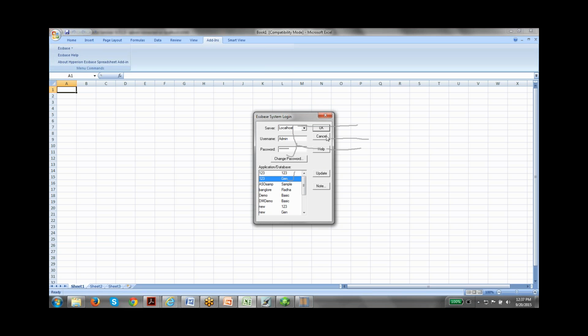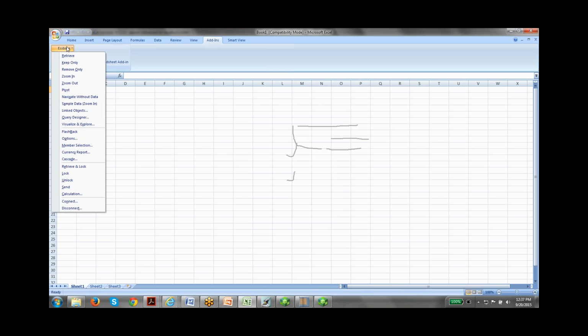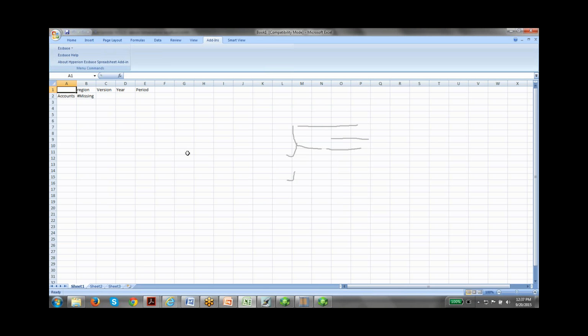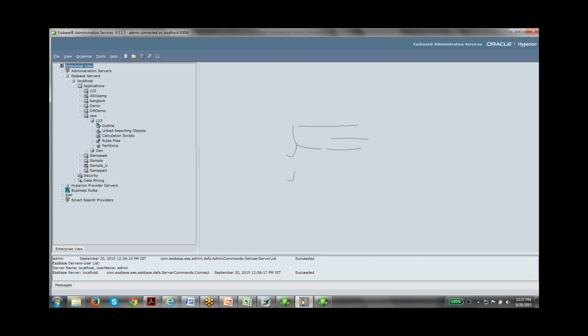So if I open any system, click on OK. All these are the application databases that are available under my Essbase system, right? I'm just going to show you how a system looks in Essbase. Let's say, for example, new is the application, and 123 is the database, right?